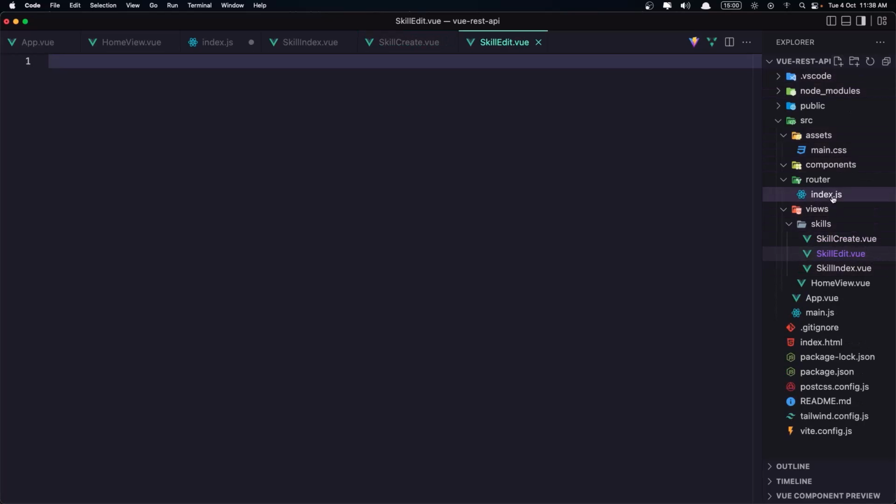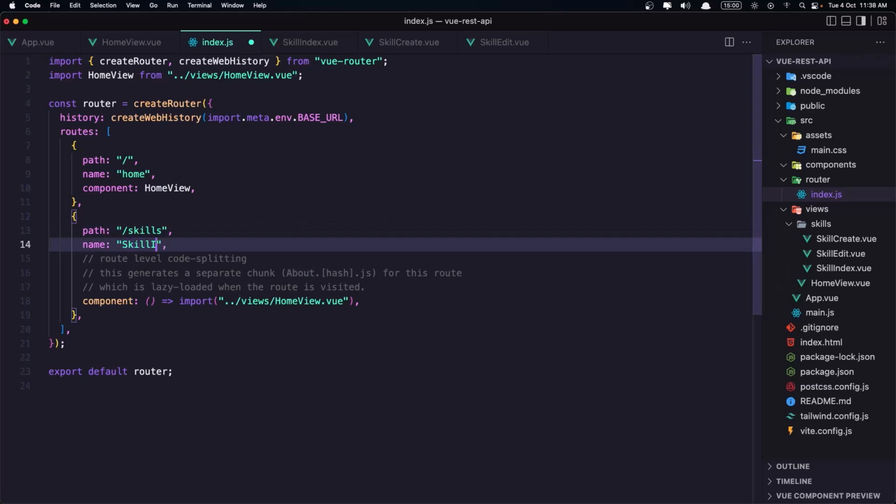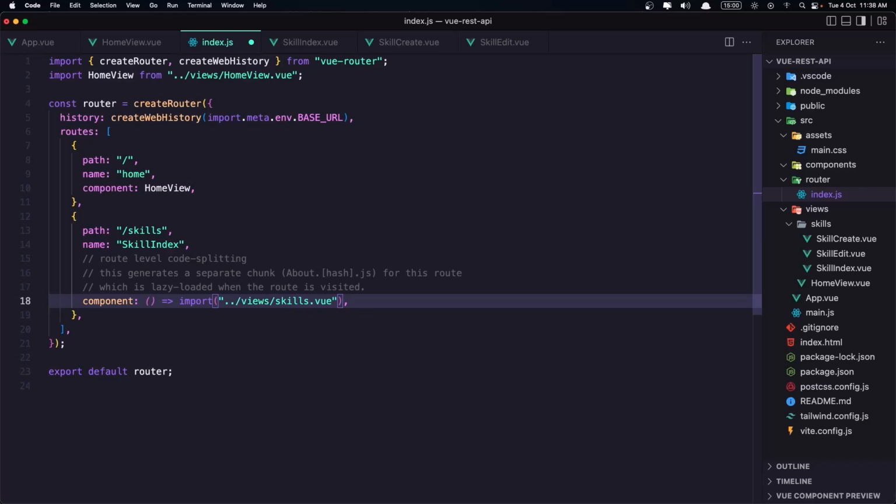Okay, now let's go in the index here and the name is going to be also skill index. You can name it what you like. I want to name like this. And now let's import inside the views. We have the skills and then the SkillIndex. Okay, let's remove this commented here.